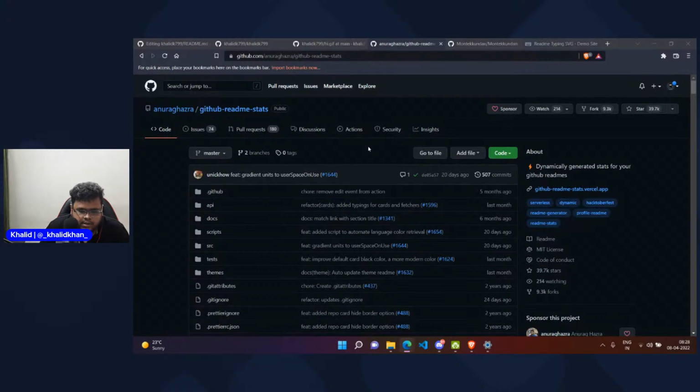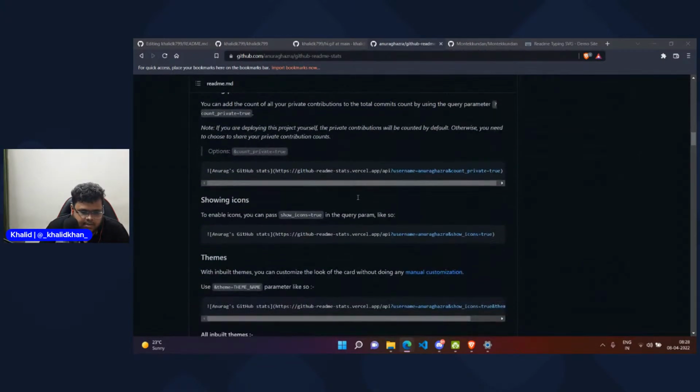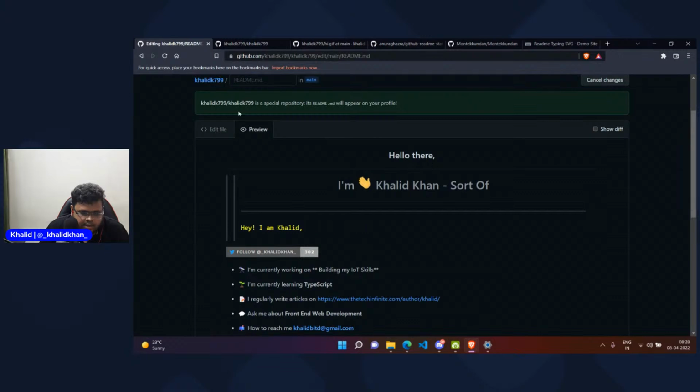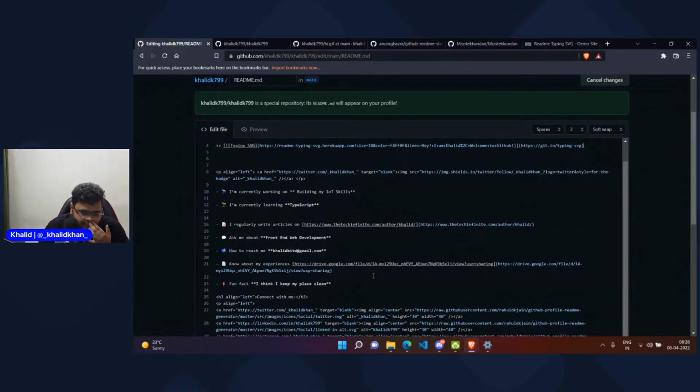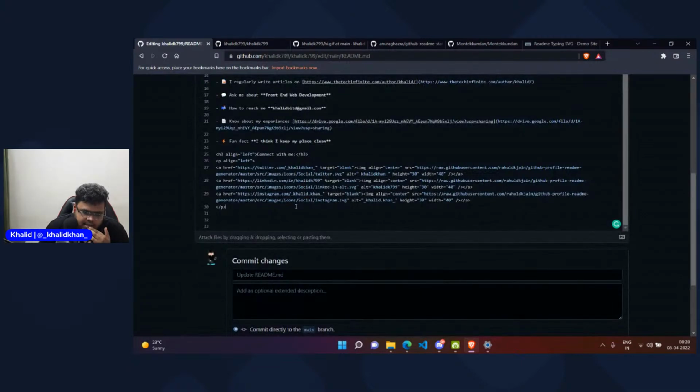Back to what we were doing. Basically, it will be showing the individual stats. So we already have the code here. I'll copy it and go back to the markdown here. I'll edit the file. I want to add the GitHub readme stats over here. I'll give it an H3 heading and align it to center because I want it in the center.